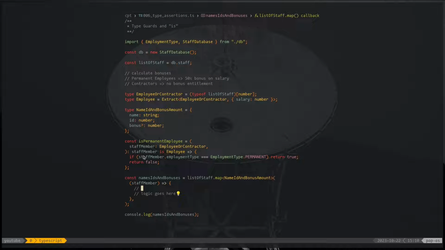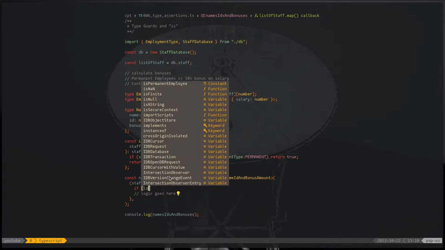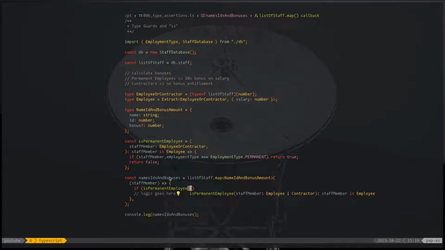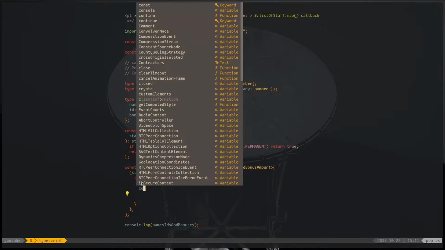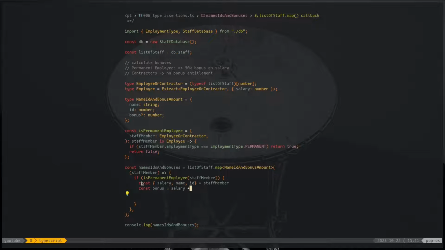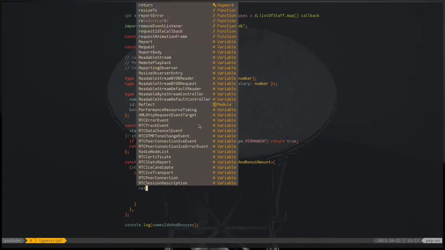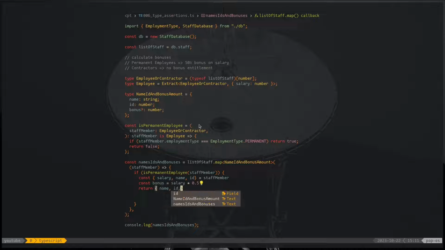Finally, we're in a position where we can actually use this type guard. So let's go back to our original map function. And here we're going to say if isPermanentEmployee, we're going to pass in this staff member here. Then we can do some operations because we now know that our staff member is a permanent employee. For example, we can grab the salary off the staff member, and we can also grab the name and the ID. We can say the bonus is equal to the salary, and we set up here that the permanent employees were entitled to a 50% bonus on salary. And now we can return the name, ID, and bonus.